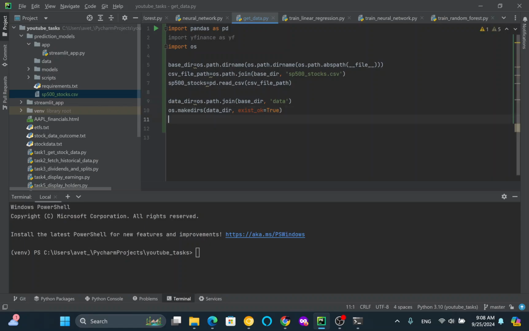Now with all this ready, we are ready to write a method which will download our stock data. def download_stock_data. Inputs will be symbol, start date, which will be 2021-01-01, and end date, which will be the last day of the last month which has passed, 08/31.